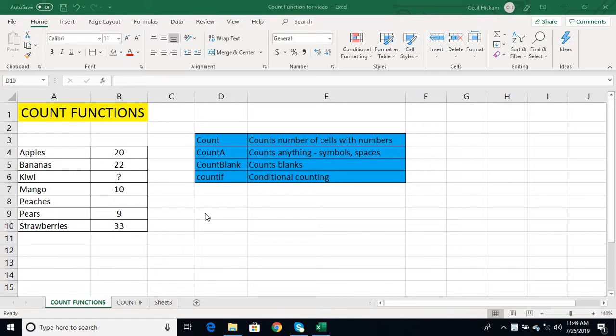All right, we want to take a look at the count function. There's quite a few different things you have here. You have Count, which counts the number of cells with numbers only. You have CountA, which counts anything. CountBlank, where you count how many places have blanks, where there's no data or nothing entered in that cell. And then CountIf, which is a conditional counting, and you can do 1,000,001 things with it. Let's look at these first three.